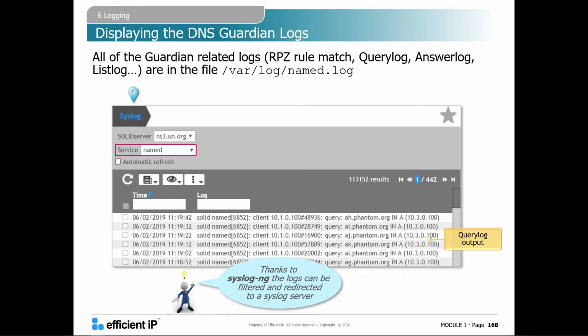One of the good things about the GUI is you can also filter. You can see this text field over here. You can filter the time and also the entry in the logs. So for a specific domain, you can just enter, for example, phantom, and then it will show all the lines that contain the word phantom.